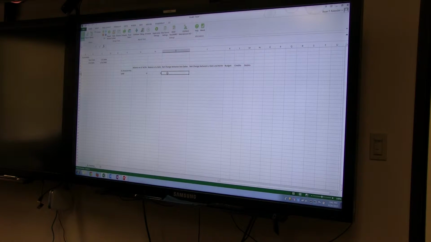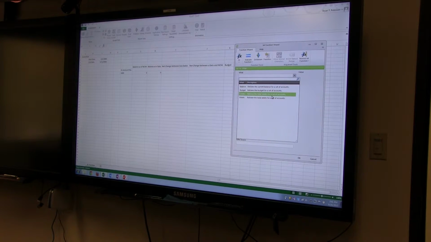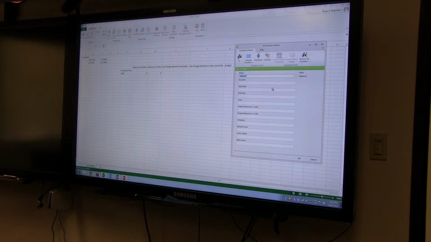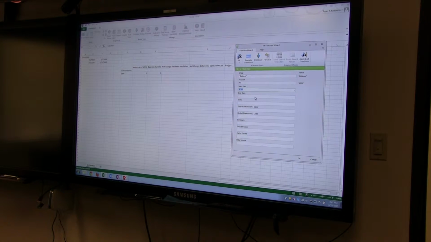Now the net change between the 2 dates, we kind of talked about this yesterday when I first showed off the GL. We didn't want a budget, we didn't want just credits, and we didn't want just debits, so that only left us with balance. So I'm going to go ahead and choose balance. Still reference my account. But if I want to know the net change between 2 dates, I simply say, okay, well, what's my start date? I'll lock that reference down. What's my end date? Lock this reference down.